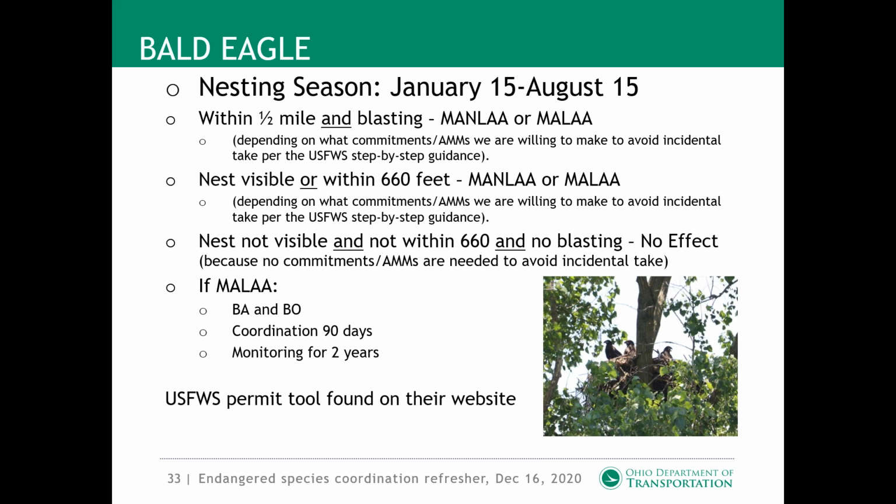Another thing that our literature review will let us know is if we fall within a bald eagle buffer. ODNR was maintaining a list of active nests. I don't think it's being maintained any longer, but that list is still available. And if you fall within a buffer, then our construction activities and our commitments that we're willing to make will help determine if we're going to adversely affect the species or not.